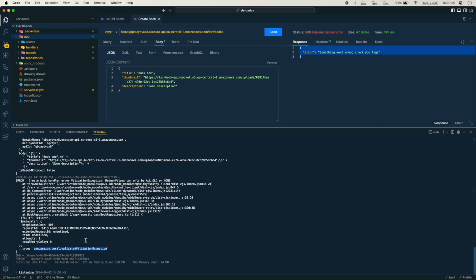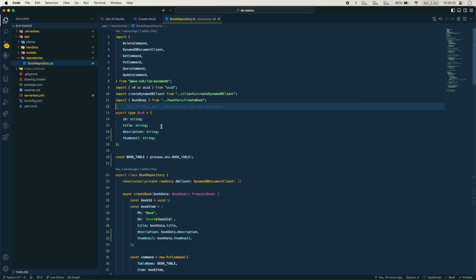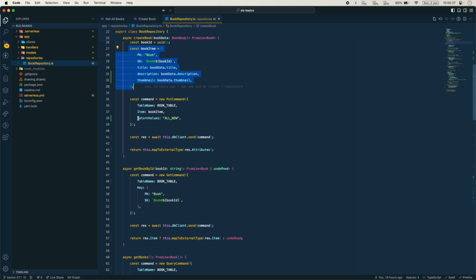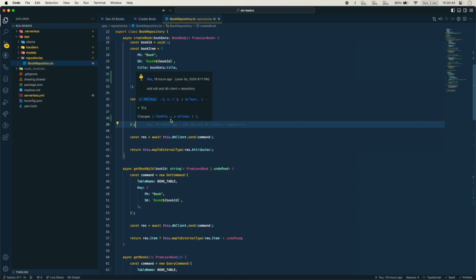So validation expression, create book handler, validation expression returns can only be all old or none. Okay, so when you do a create, if we go to the book repository and we do a create book here, we unfortunately cannot return the all new. So this can only be set to none or all old. But let's try the all old one. I don't think that's going to work. I don't think it's actually going to return the information that we need.